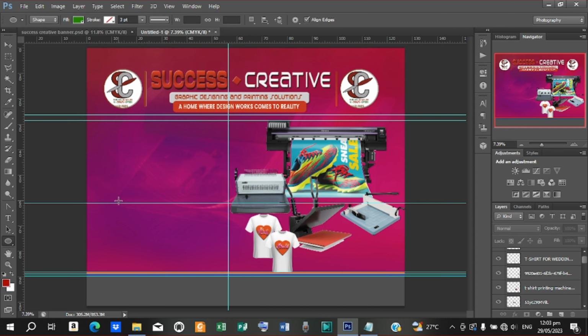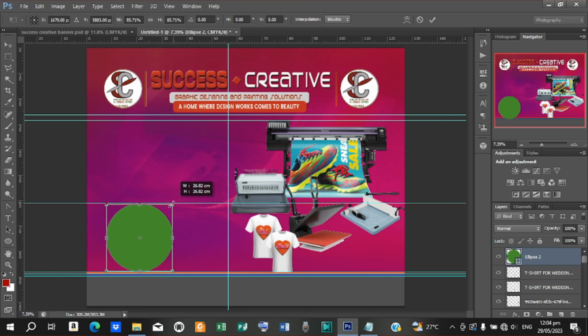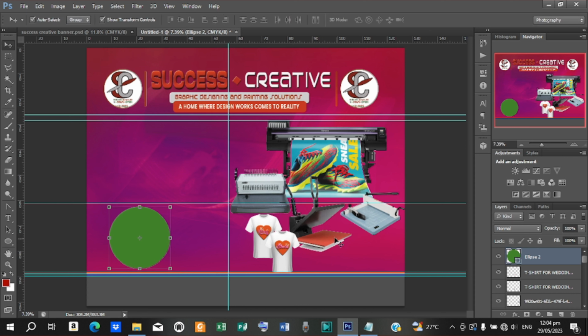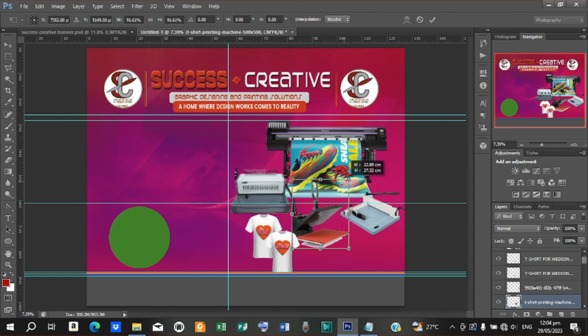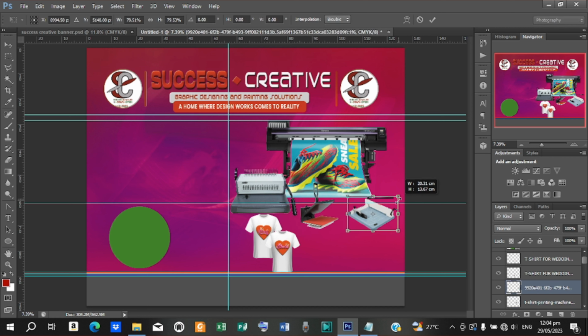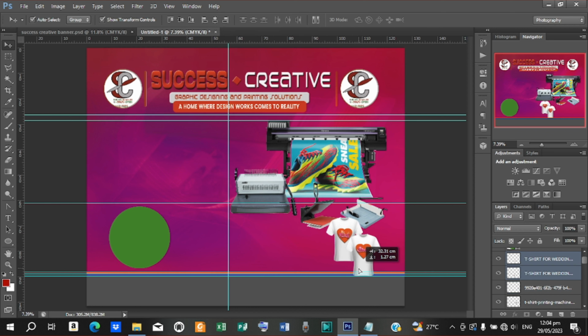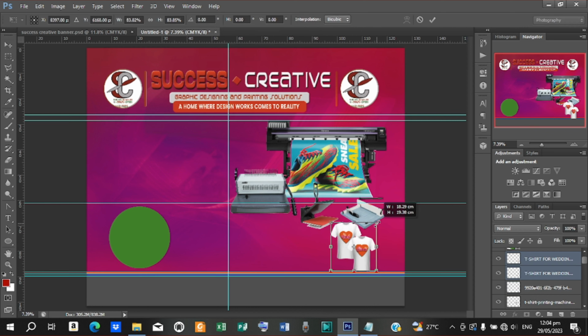Now let's pick our shape tool again and draw a circle over here. Draw a circle here. Hold down Shift and Alt and let's reduce the size of the circle a little bit. Let's reduce the size for this. Position it somewhere here. This one too. And let's position it like that. Select the two t-shirts and bring them here. Reduce the size a little bit.